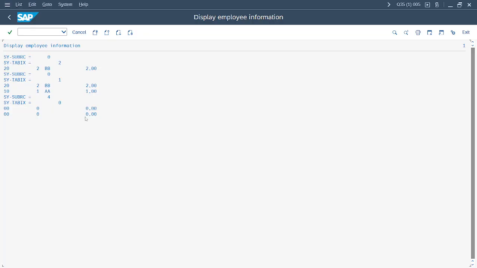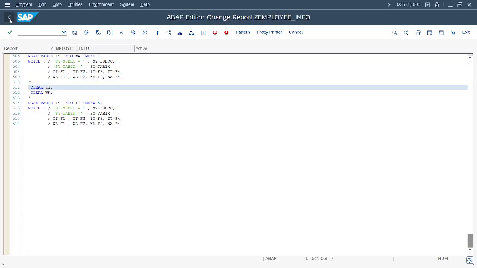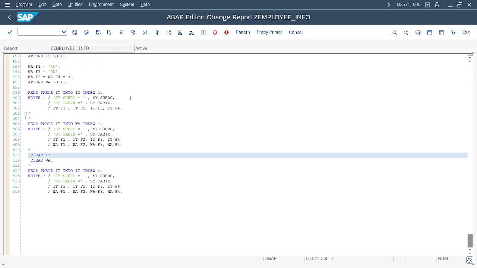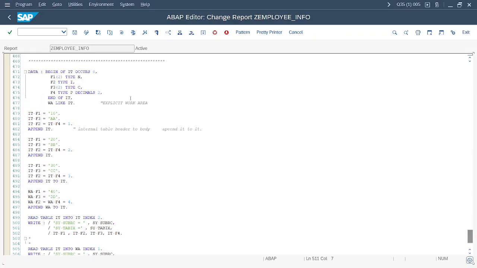Before, it was showing the data we previously stored in the internal table header for the second record and in the work area for the first record, right? So I hope you understand the program completely. I hope you have a clear idea about the read statement and the clear statement.